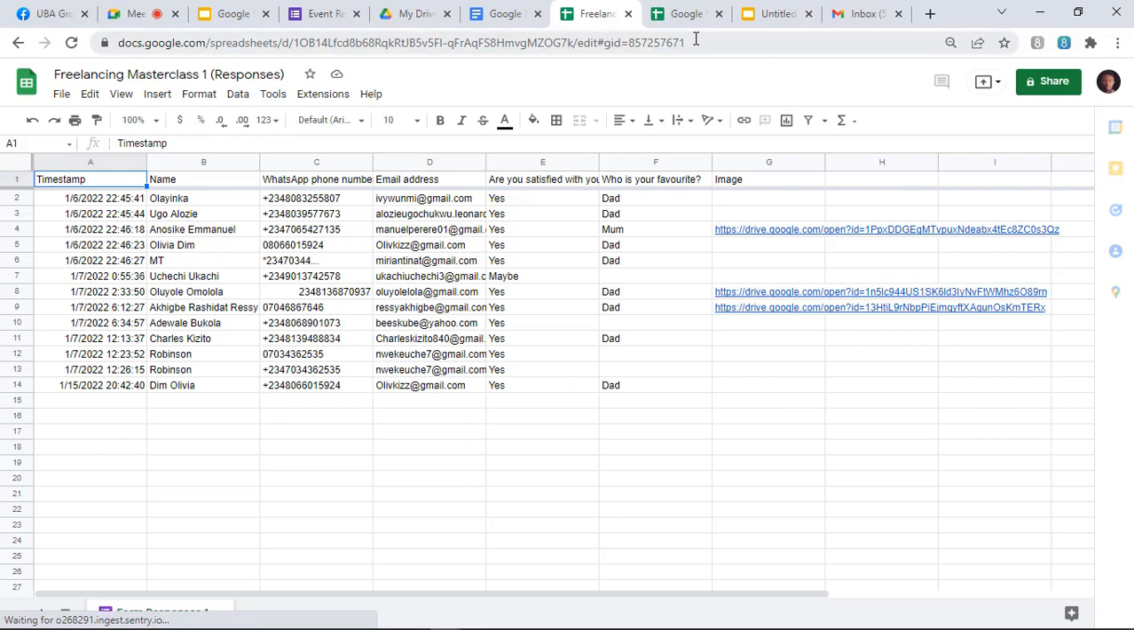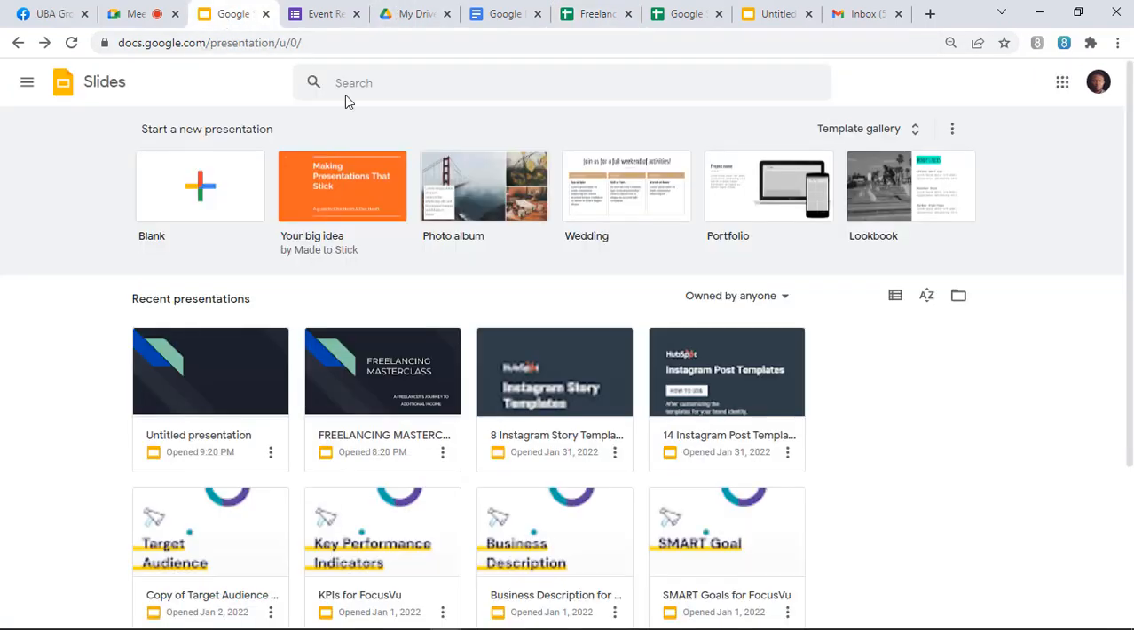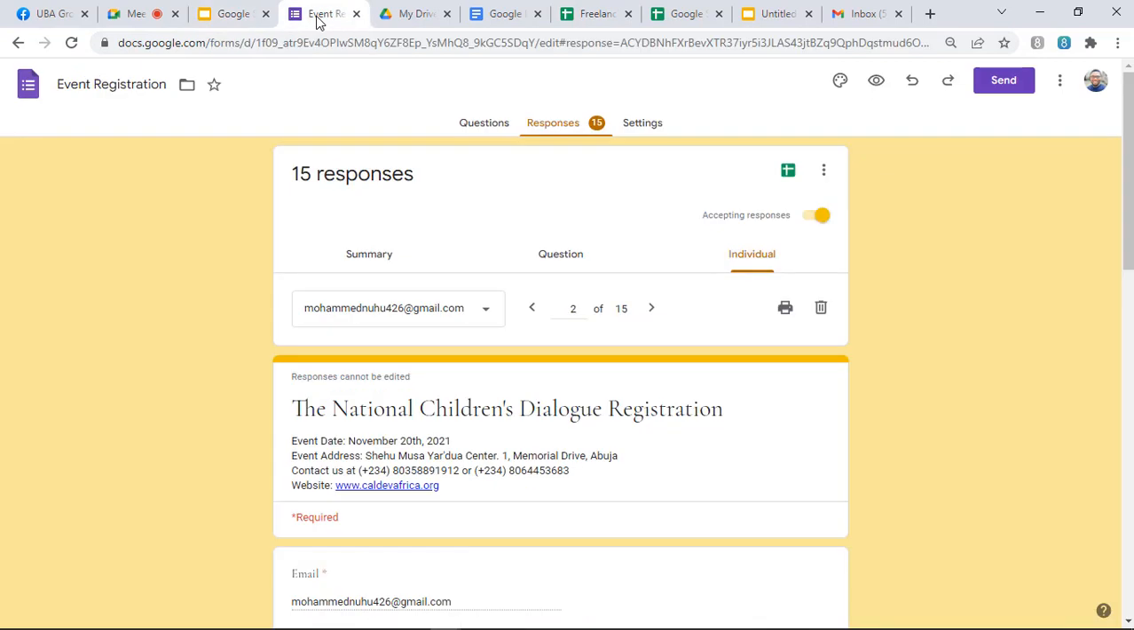So this is how you collect responses when you have gotten responses. Under responses, just click on the Excel sheet. As soon as you click on it, it will automatically download to your system or your phone. Then you can open it in this format. So that is that.